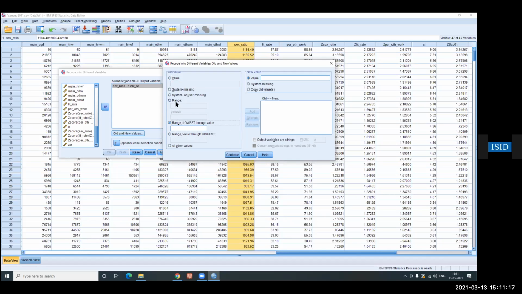Okay. And for less than, you have to use this one. For more than, you have to use this one. And if it's a closed interval, then use range. So let us begin by giving less than 800 as code 1. Now, all values less than 800 sex ratio will be coded as 1. So this is recoding the variable, right?